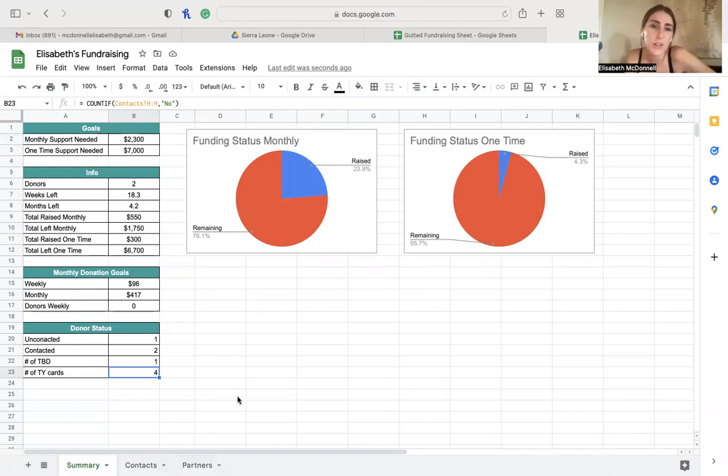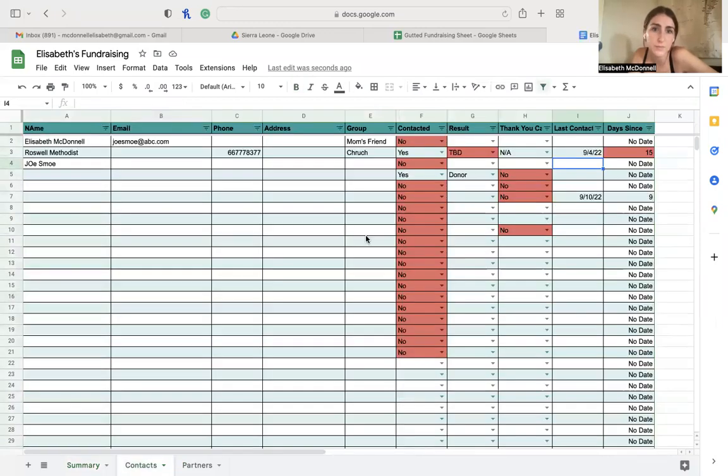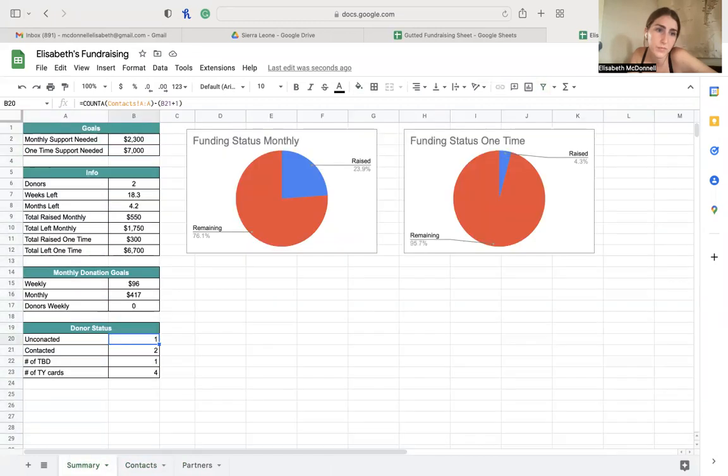So if we're looking at this, we're 23% fundraised monthly. And that means that each week and month, we need to get $400. If we were to go back in and say that we became 50% fundraised, then that number would drop. This way, you have a very easy way of not only creating goals for yourself, both weekly and monthly, but also a way to track who you need to follow up with. You can see here on this donor status, we have one person who's uncontacted based on this sheet here, two people that have been contacted, and then 4 thank you cards that we need to write.